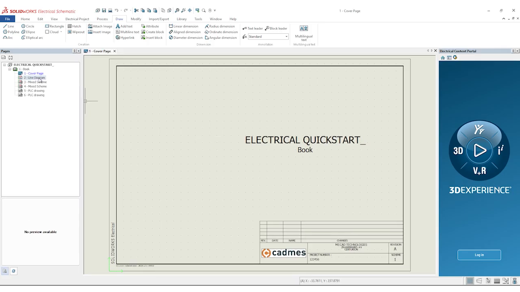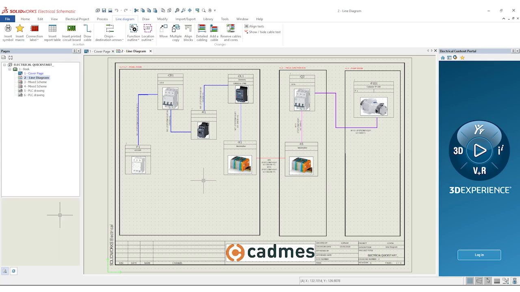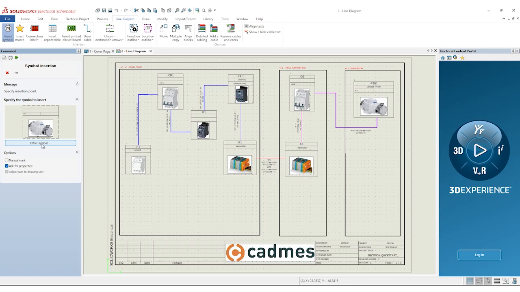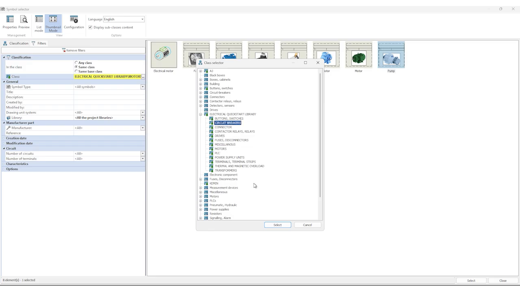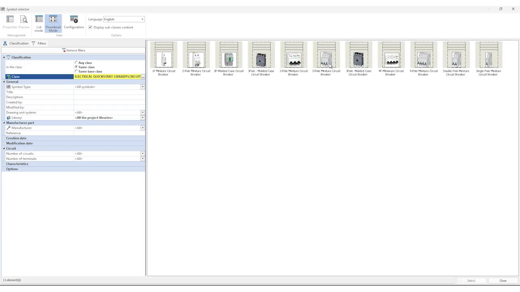Now, the next step to start building the schematic: I'm going to open up my line diagram drawing and begin to start placing a few components. I'll start very simply by just adding in some circuit breakers, a contactor, protection device, and a load.